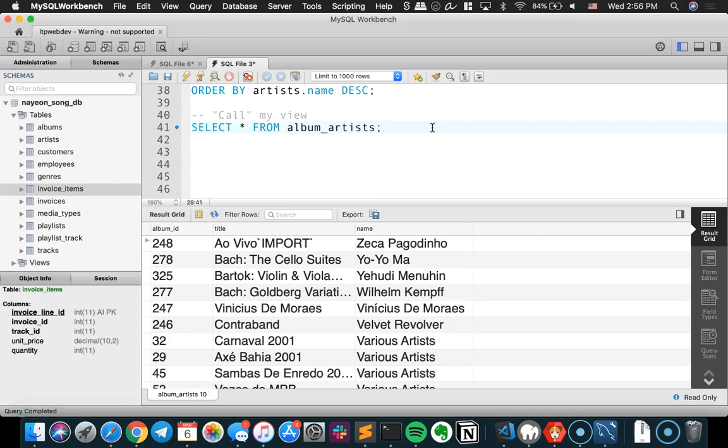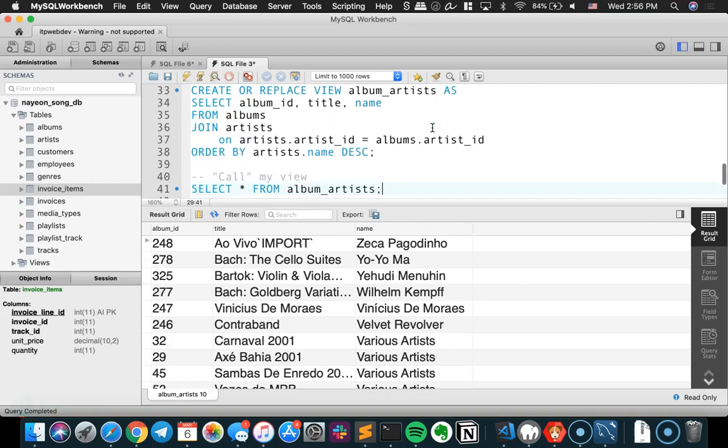Any other questions? Views are pretty useful when you have to reference the same table stuff over and over again.